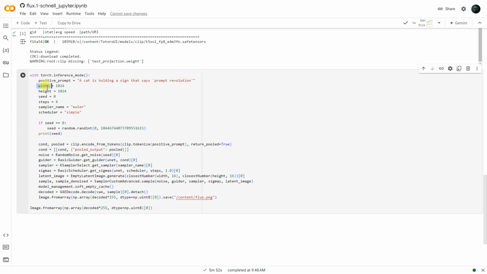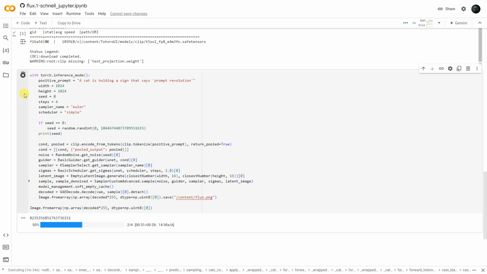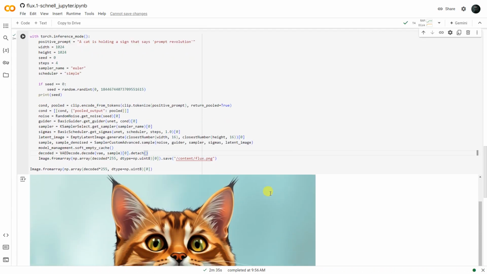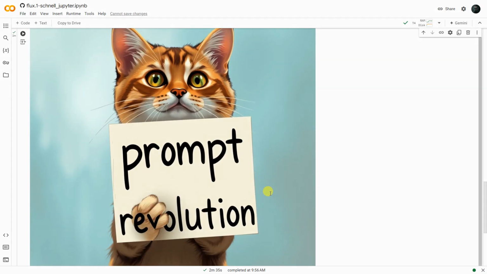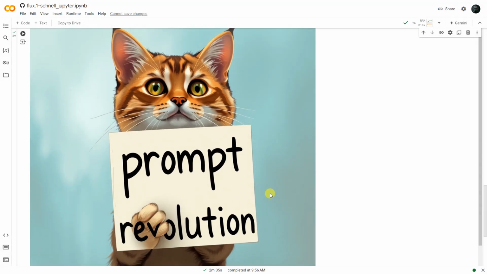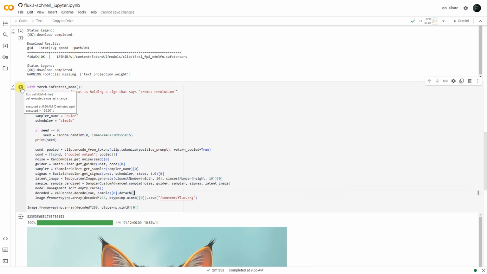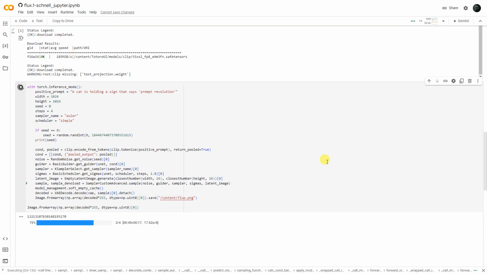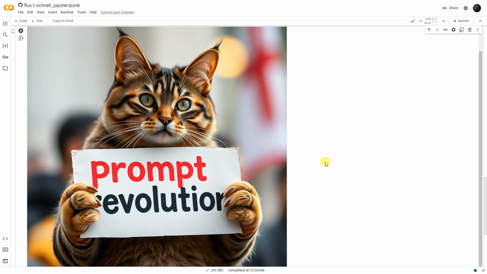You can also adjust the image width and height, and enter a seed number if you like. I will stick with the default settings, then click this play icon to run the second cell. Once the processing is complete, you will see the result just below the code. In this case, the cat is not really holding the sign, so let's try to generate the image again using the same prompt. And this time, the image looks right.